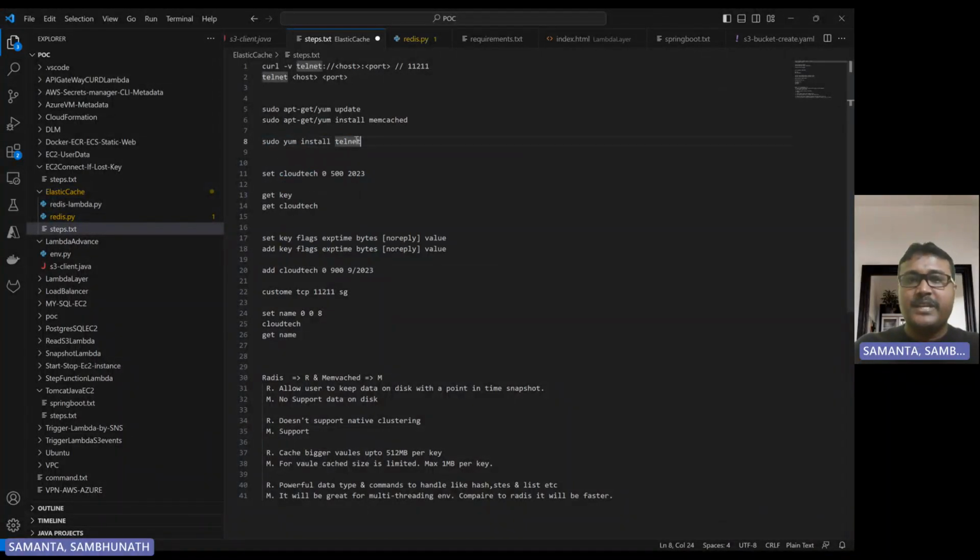Okay. In my Redis instance I have already installed telnet. In the same EC2 instance, I will try to connect here now. And telnet, this is the command: telnet host and port. Or if you want to use curl, then curl -v telnet://host:port. This is the command. Okay, guys.